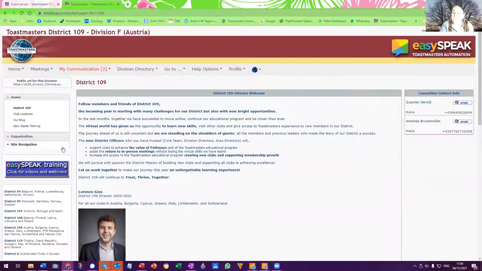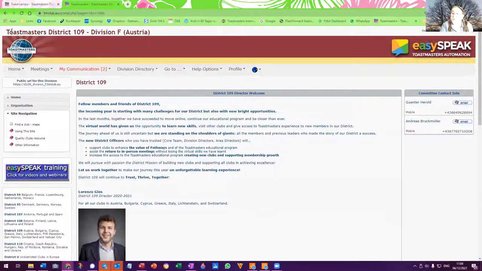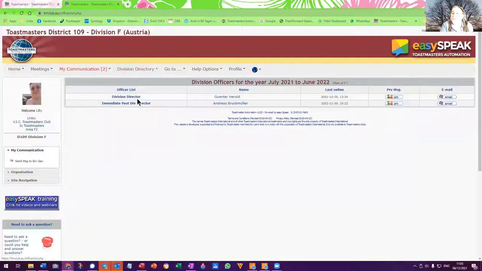Depending on where you are, you see here on the top that we are now on Toastmasters District 109 Division F. So when we go to the division, this has changed to division directory. And the division offices only show the division director and the immediate past division director. But you have the option to add all of the officers. So actually, you two guys, or at least the division director, Gunther, you may see the drop-down list and the other positions that you can add here.